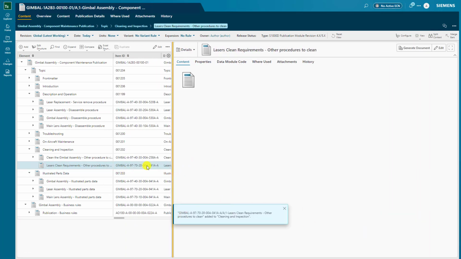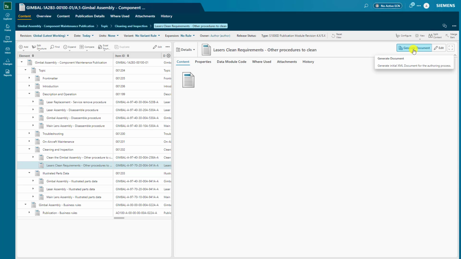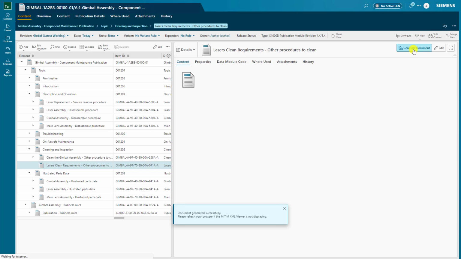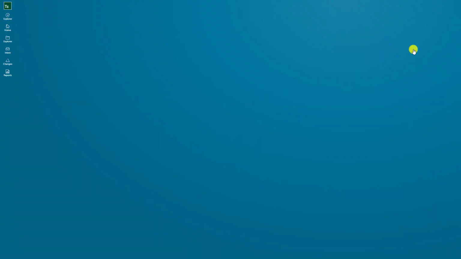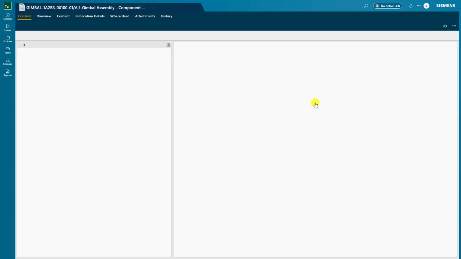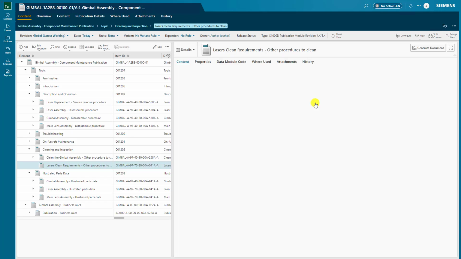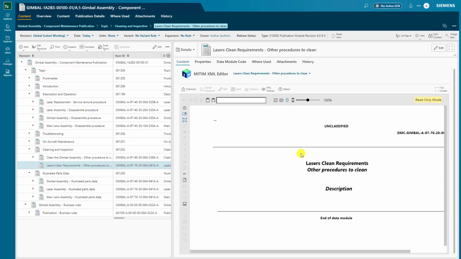You see, the new data module is created directly in our structure and initially the document does not exist. I need to click Generate Document. Generate Document completed successfully. Let's refresh the view. And now I have a document, so I can click Checkout. I can click Edit.